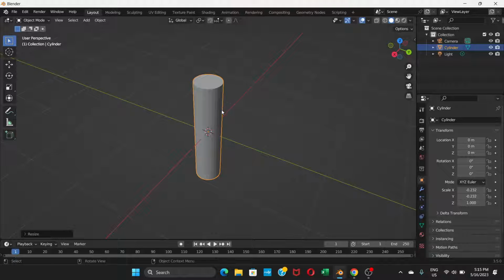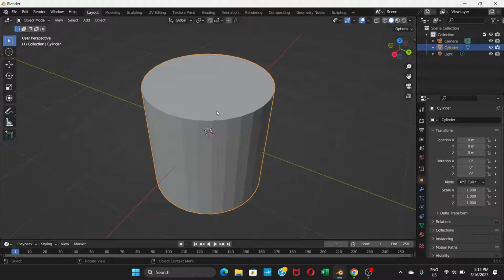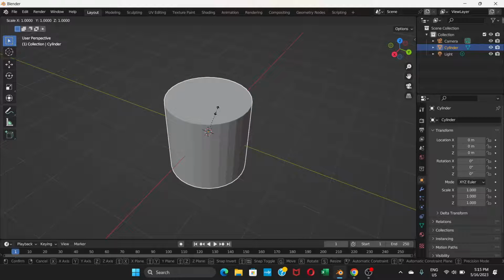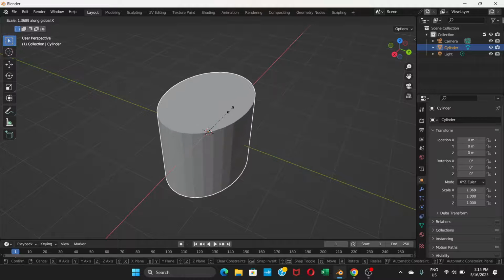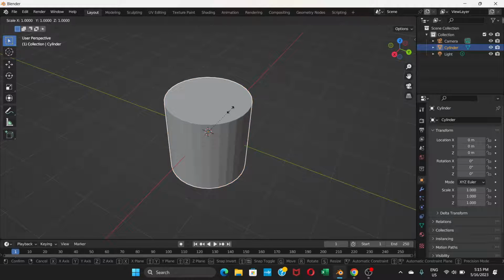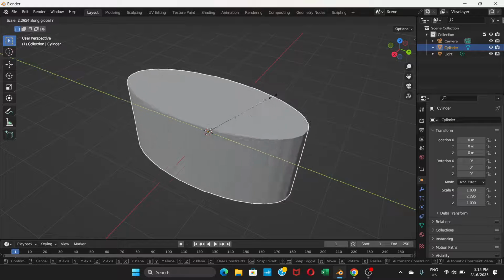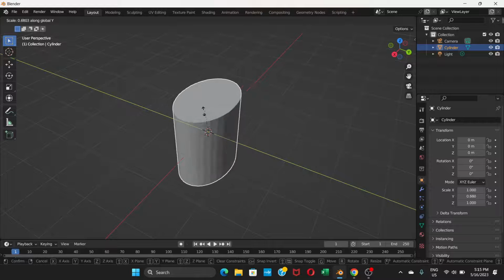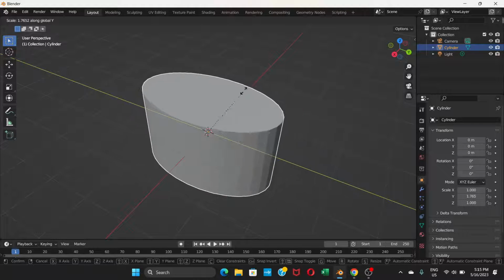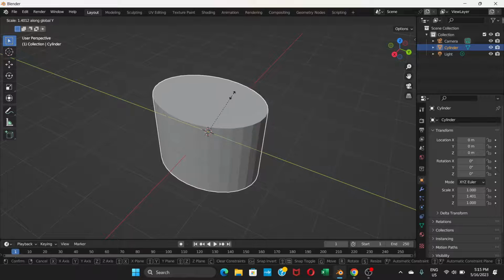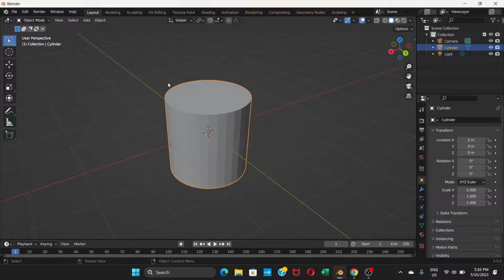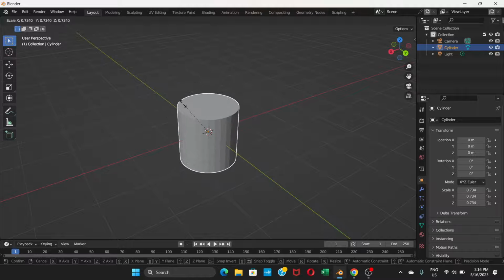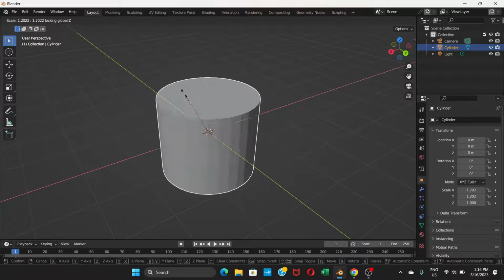If you don't do that, let's say press S and then X for x-axis. If you drag your mouse, it goes like this. Similarly, press S and then Y for y-axis. It goes like this. It doesn't help because the shape is now distorted. It's not a circle anymore. It's kind of oval shape. So it's very useful when you need something like this.